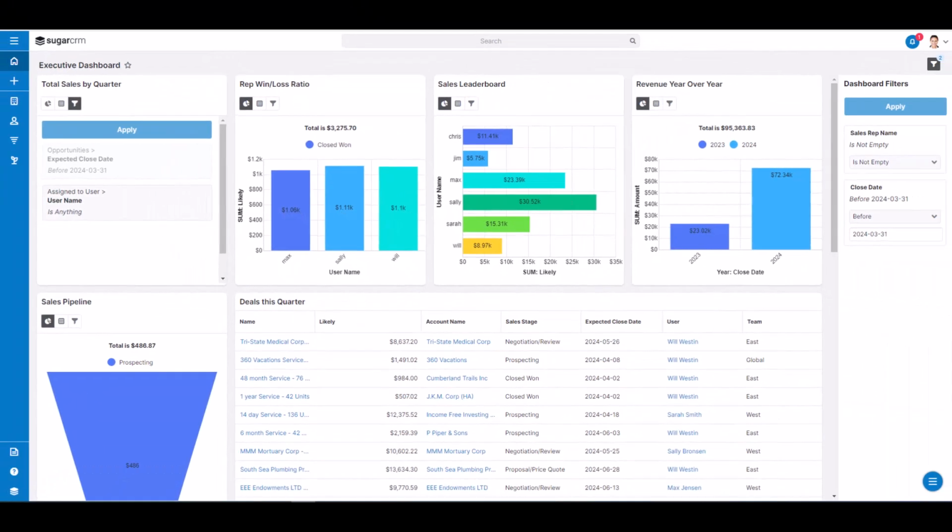You may notice that some dashlet runtime filters are blocked as they are already being used in a dashboard filter. We will explain this in a different video.